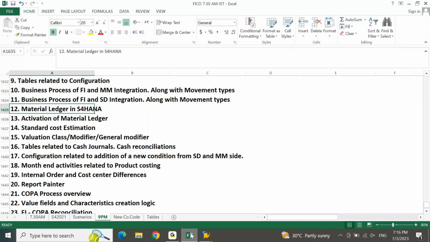First thing, you need to create a material ledger. Material ledger is created against valuation area. Valuation area is nothing but a plant. So you must know how many plants are there in your company code. These plants will be created by the MM consultant. For every plant, we will be creating a valuation area. This valuation area is activated as material ledger. Unless you activate material ledger, the MM consultant cannot do anything for a particular material.